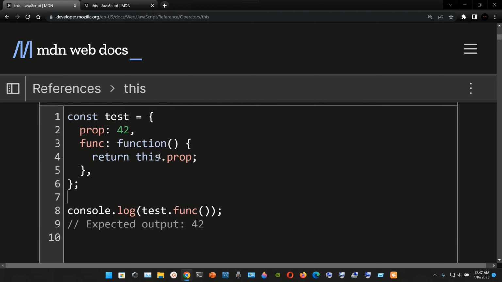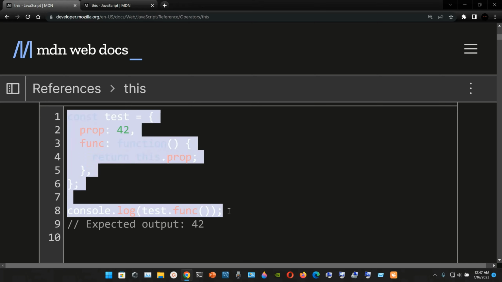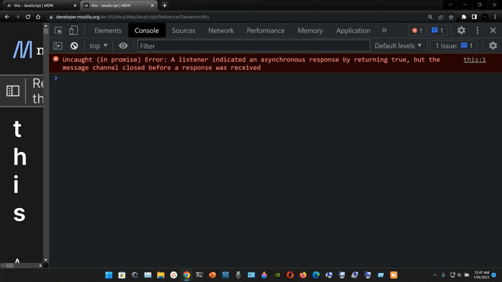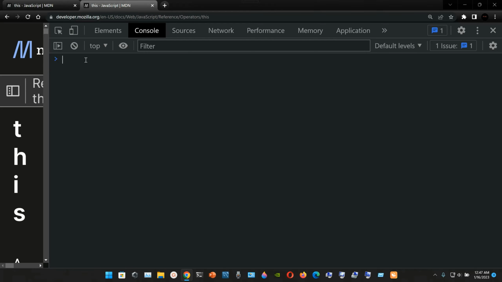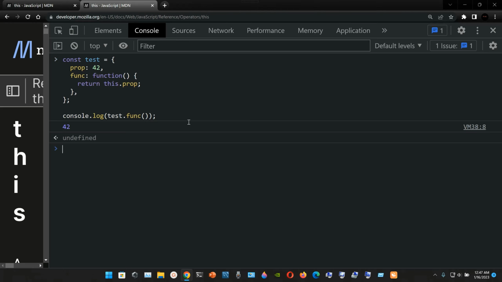So we can just grab this example and press Control C to copy it. We go to any tab and we open the Chrome Developer Tools with Control Shift I. We paste it. Now if I press enter, I'm gonna get 42. So we are able to get the value of the property prop using the keyword this.